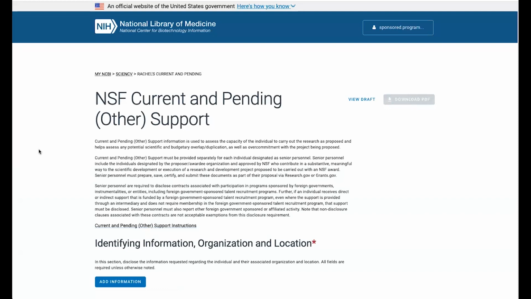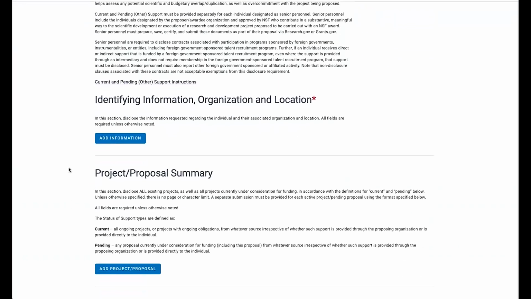At the top, there's some information about what the document is and what information should be included. Below that is a link to a page that directs you to the official NSF instructions for this document. The first section to complete is the Identifying Information, Organization, and Location. Click the Add Information button.